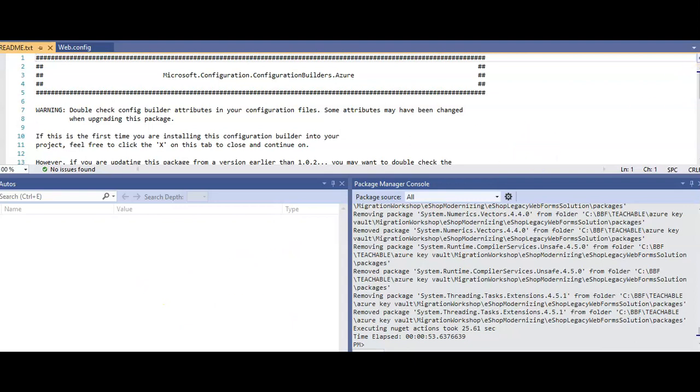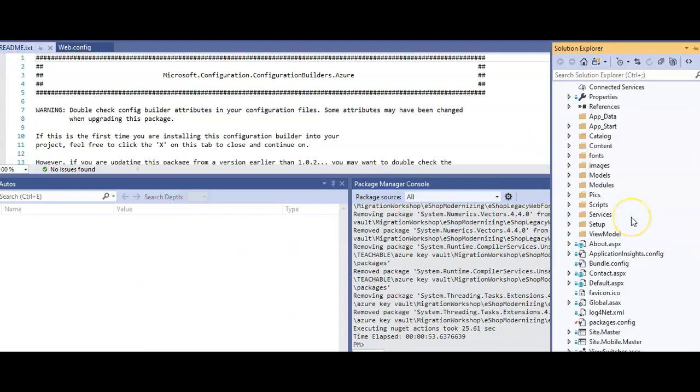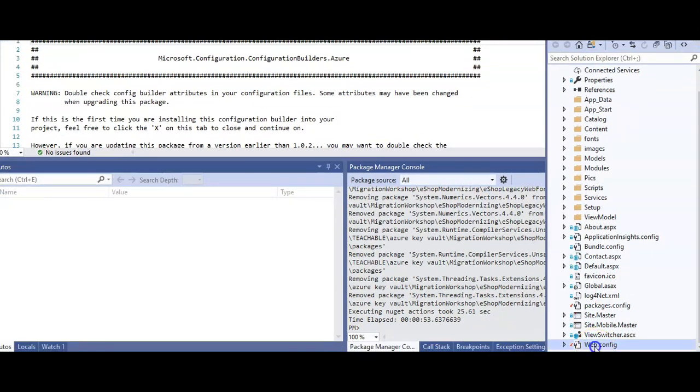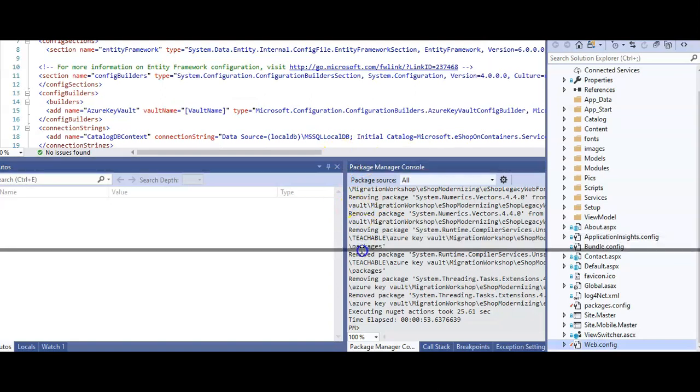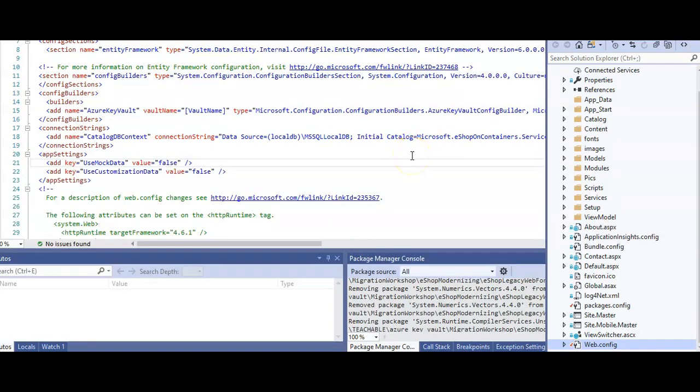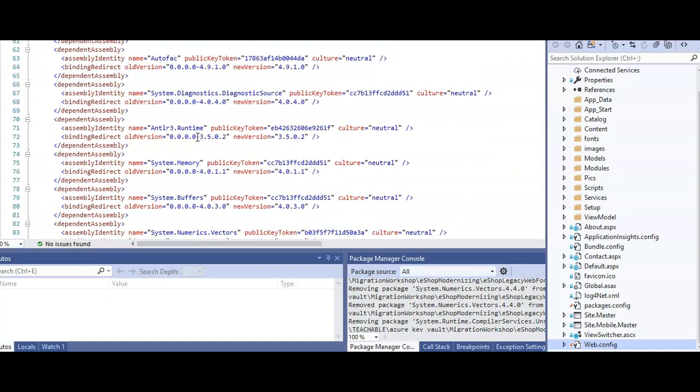So let me bring that up. Here is my Solution Explorer window. Here is my web.config file. I'll select it, drag and drop, and you will see the config builder section has been added to the file.